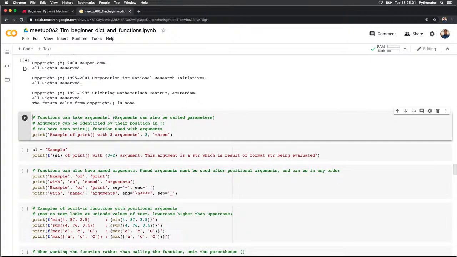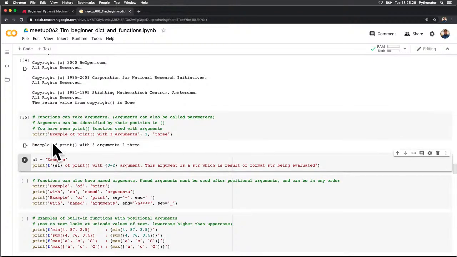Functions can take arguments. Arguments can also be called parameters, so you'll hear me using both words to describe the same thing. The arguments go between the parentheses. They can be identified by their position in the parentheses. So, for example, you've seen the print function used with arguments. Here's an example of print with 3 arguments, and the arguments are separated by commas. And that just prints each of the arguments and puts a space in between them.